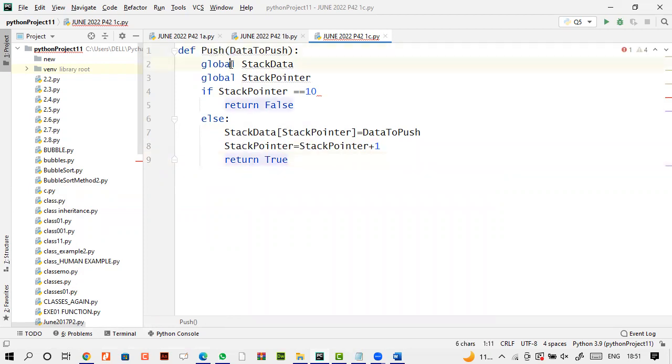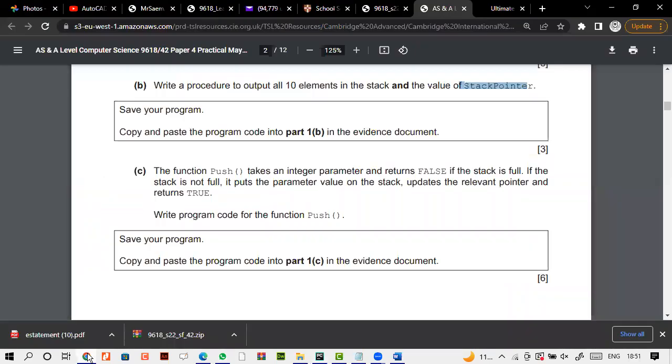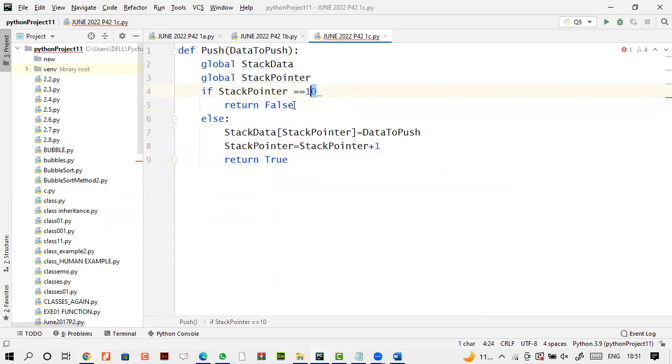Right, so this is what we're doing over here. So we made a function, we globally declared the stack data and stack pointer, and we have a condition over here because it said that the function takes an integer parameter and returns false if the stack is full. Obviously, if it's still 10, then it returns false. Else, in stack data, we write the stack pointer as an element number within the stack data and it is equal to data to push. Okay. So stack pointer is equal to stack pointer plus one. Every time this will keep on increasing one by one. Okay, so this is the way it keeps on going.